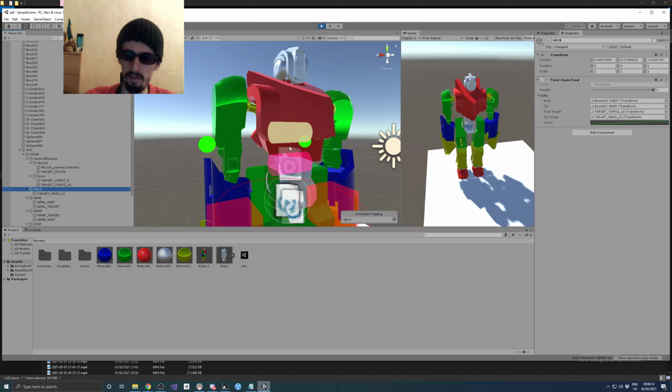Neck. So very same. Neck, head. Neck is static, head is dynamic. So you see, chest, neck, torso, head.